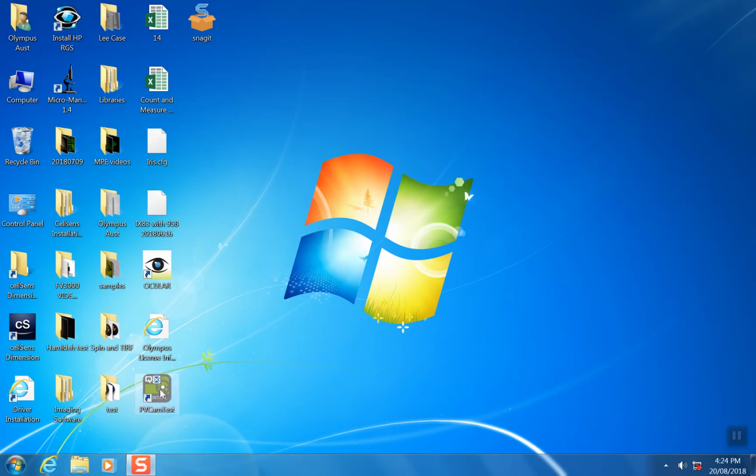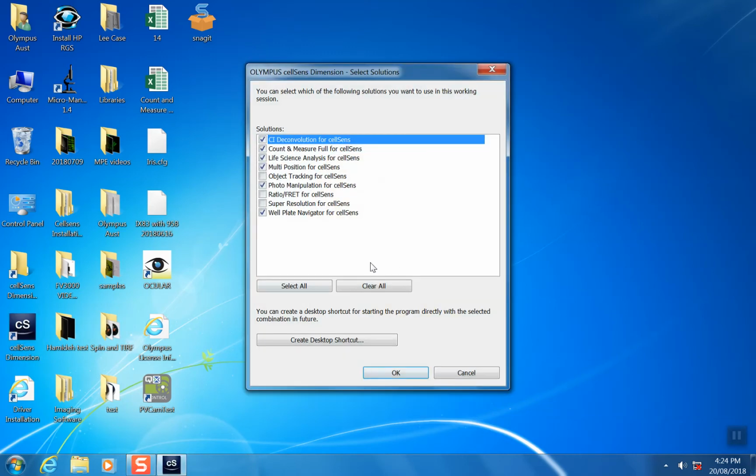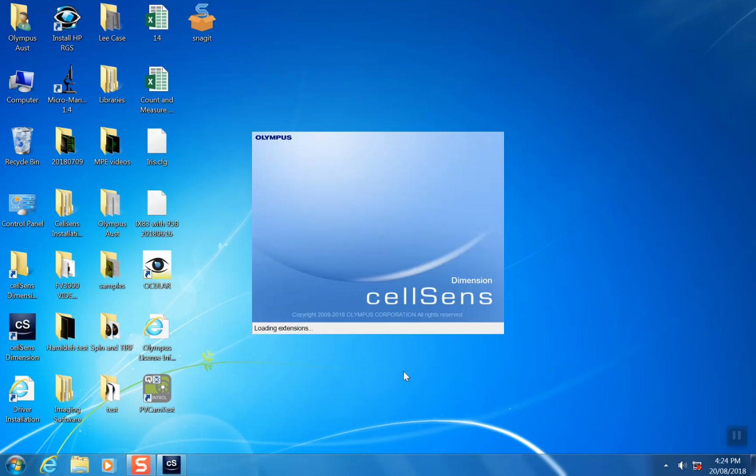After successfully installing the cellSens software, you can start to use it by clicking on the software icon. Here on the list you can see the solutions you can choose. You can clear it all. You can choose the one you want to include in the cellSens Dimension or any other version when you start the software, and then you click OK.